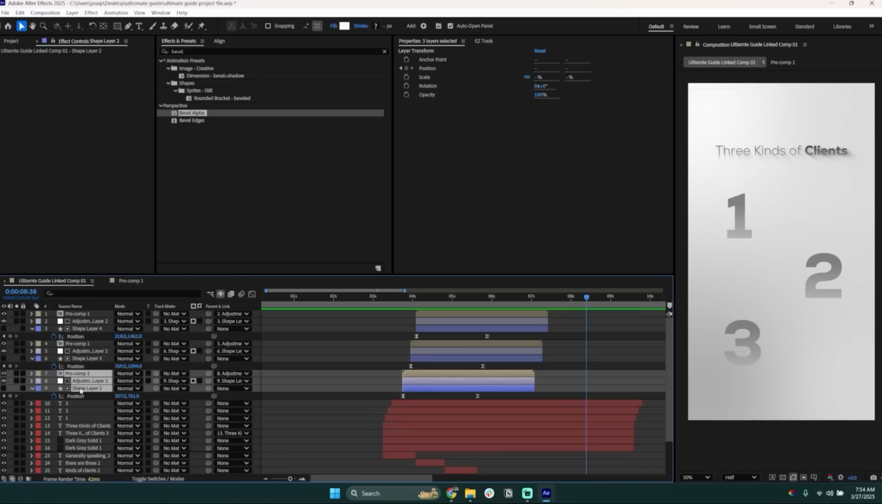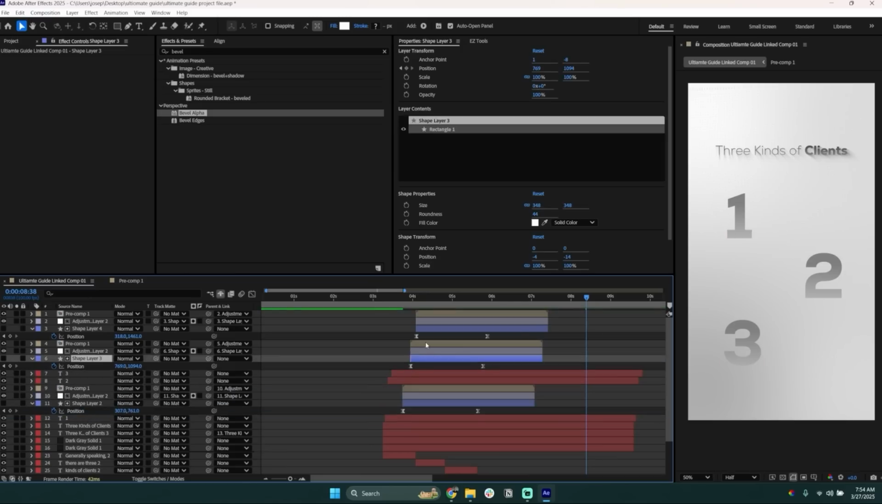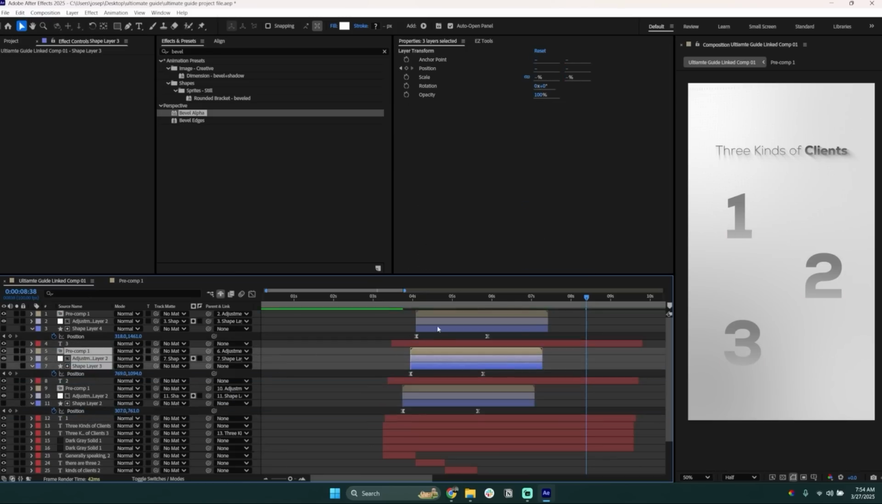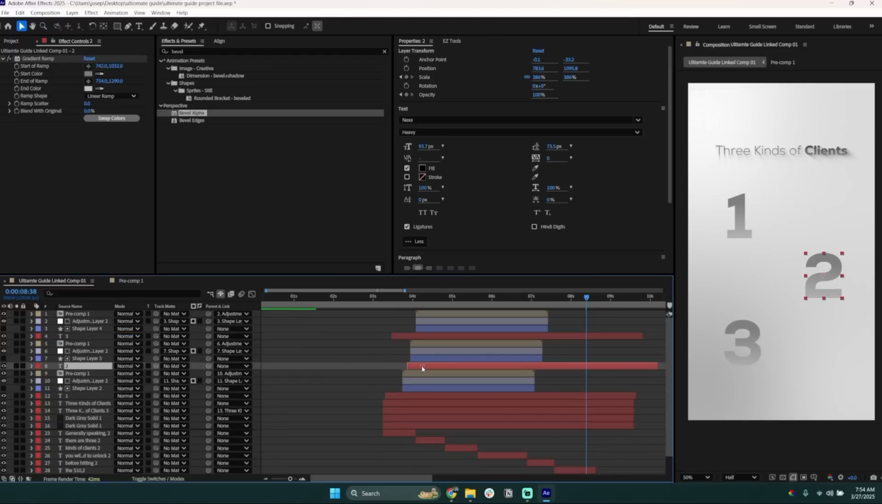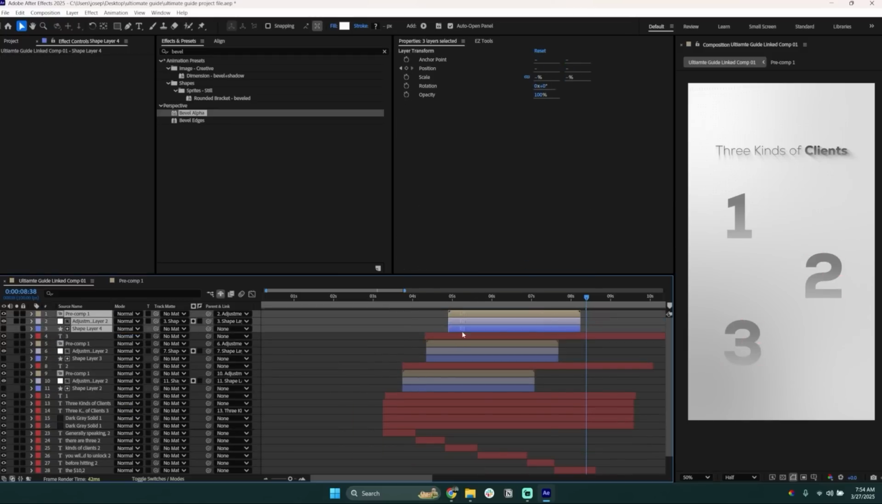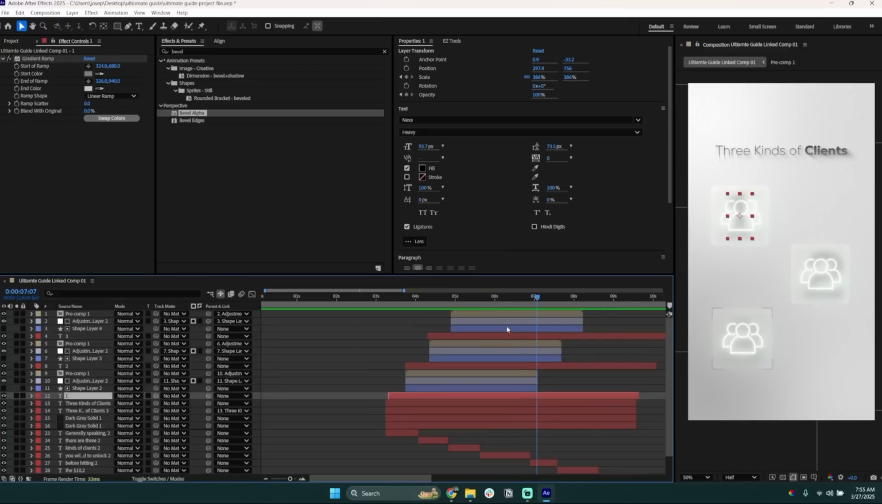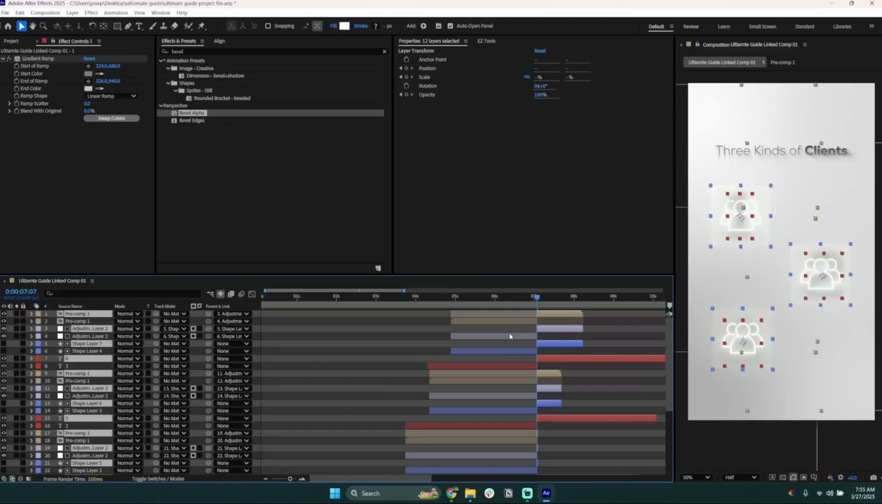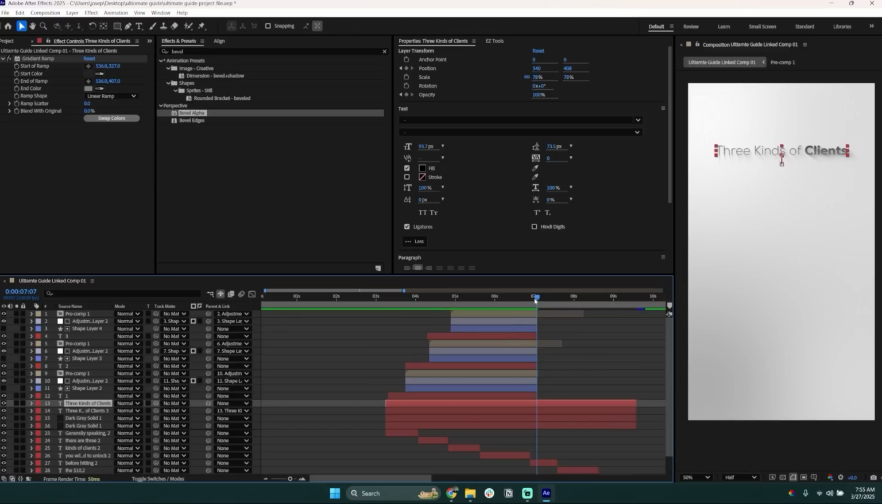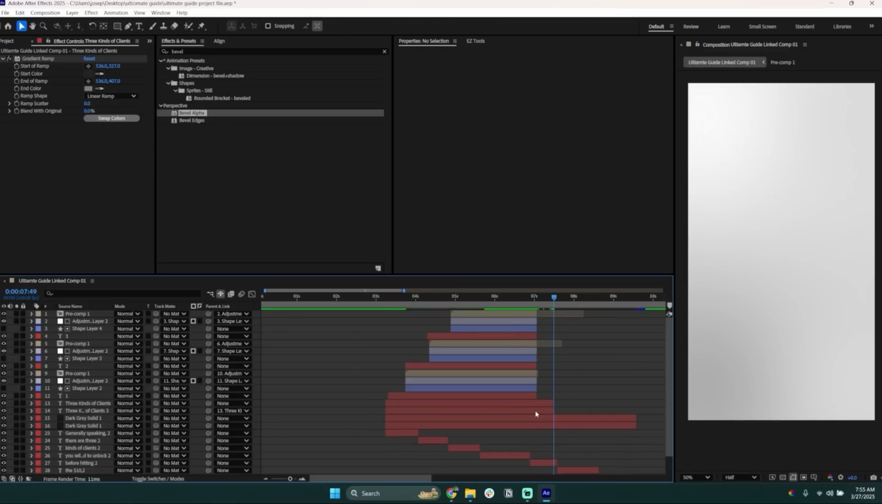Now to add another touch of detail, I'm placing the first shape layer on top of our number 1, the second shape layer on top of our number 2, and the third shape layer on top of our number 3. Now I'm also going to delay the start of all of these, and then right as our animation is about to finish before we transition into the next scene, I'm selecting all of these layers and pressing Ctrl-Shift-D to cut them off. Now I'm also moving slightly forward and cutting off the text as well.